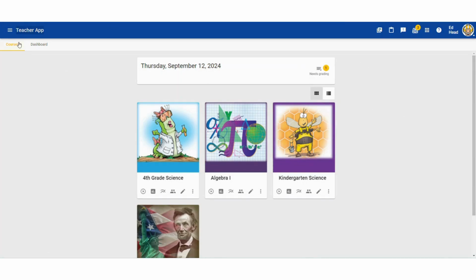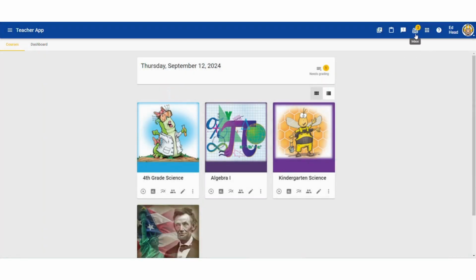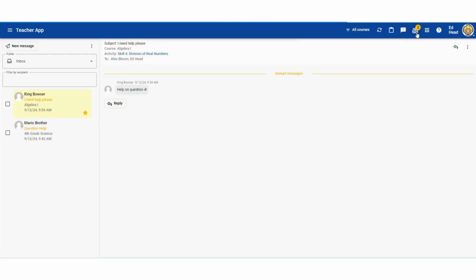Outside of the Needs Grading tab, when you enable the inbox, or when your administrative team enables the inbox, it will show up here on your sidebar or in your top right corner. If you have received a message from a student, you will have the notification bubble there as indicated. In here, you can receive a couple of different messages from the students. If you have enabled the inbox, then students will be able to reply to any messages that you have sent them.